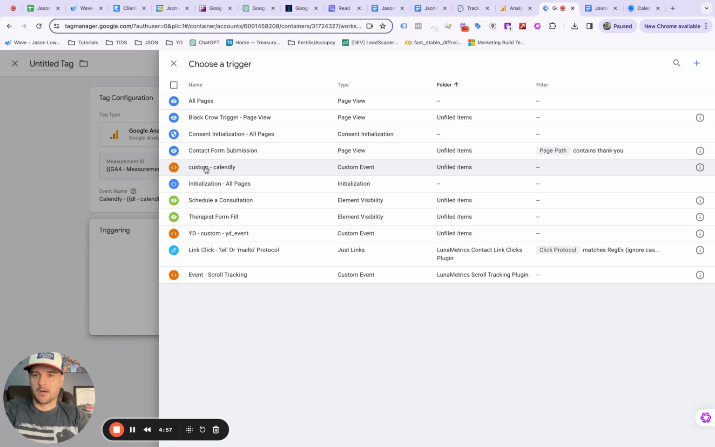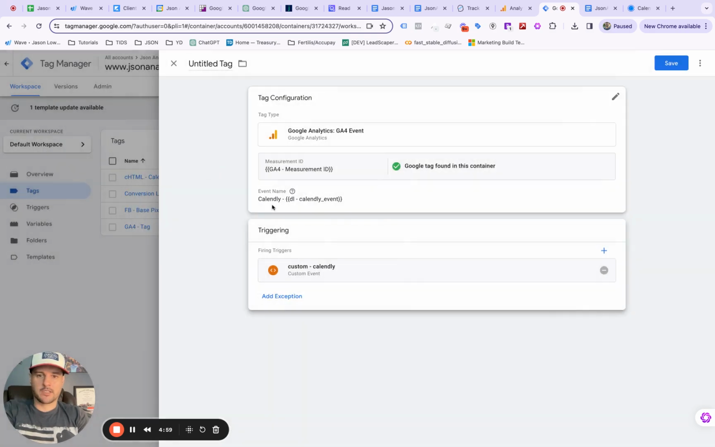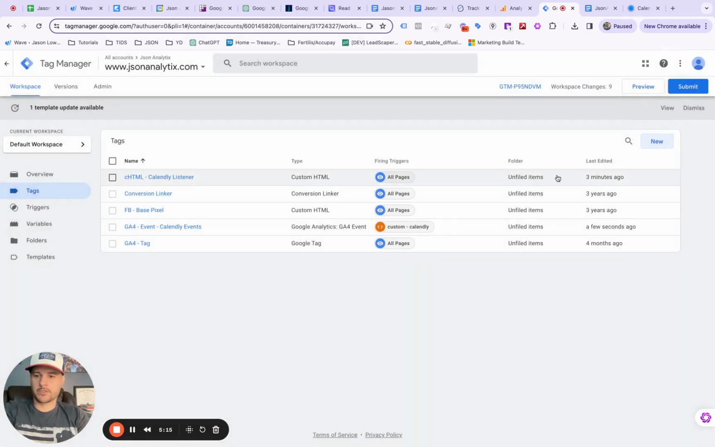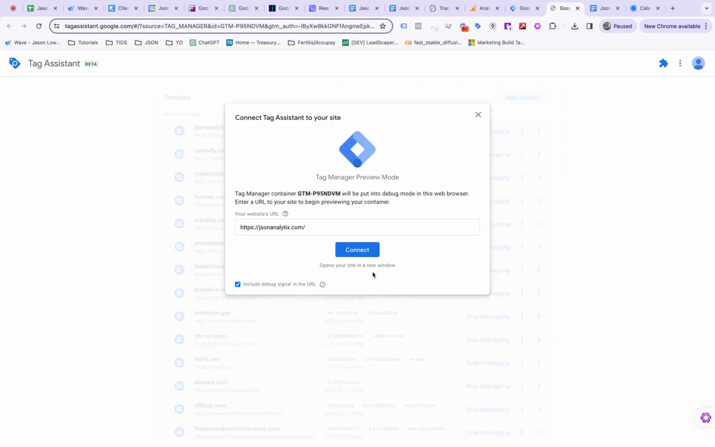All right, so triggered is going to be triggered by the custom Calendly custom event, and then we'll name this something like GA4 events. I like to use the same naming conventions from all of my GA4 or any other tags, and we'll just call this Calendly events. Save, and that's pretty much it. So we're going to show you now.